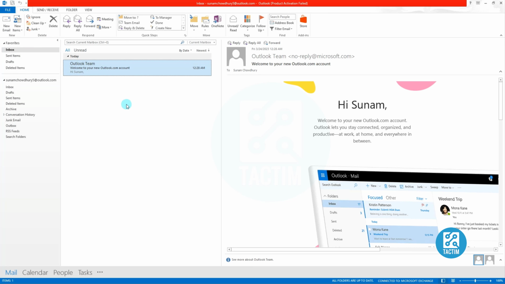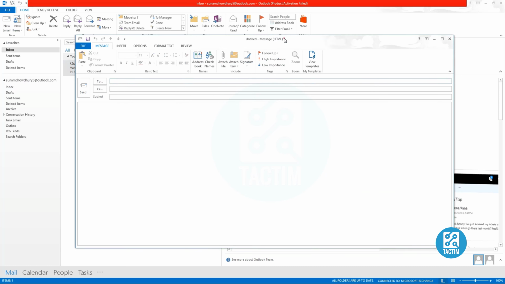If you want to send email, you can click new email. Now you can see there is a nice interface which you can find in your Gmail or Yahoo. From here you can change your font style, and there are many options.